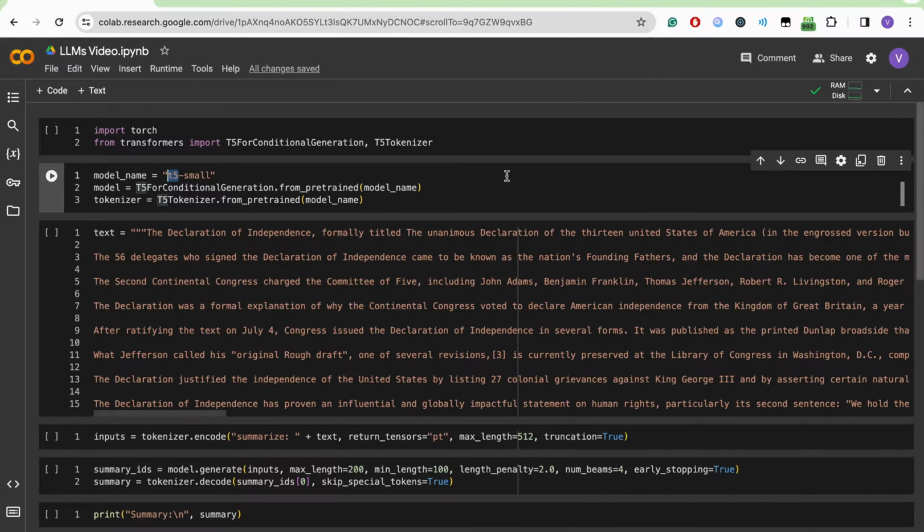First things first, we have to import the necessary libraries. Torch is the powerhouse behind many LLMs, and Transformers provides us access to pre-trained models such as T5, which we're going to be using for summarization. So let's just run that to import all of our libraries.